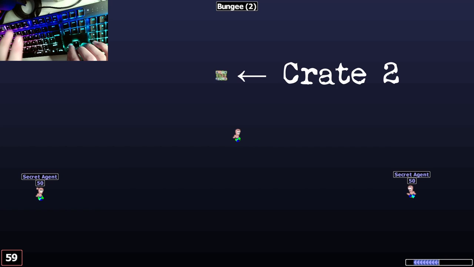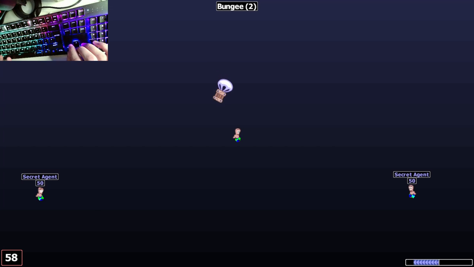Now the second crate spawns slightly to your worm's left, and what you want to do with this one is wait until the crate is about level with your worm and then just drop down off of the platform that you're on and the bungee will activate and you'll collect the crate.